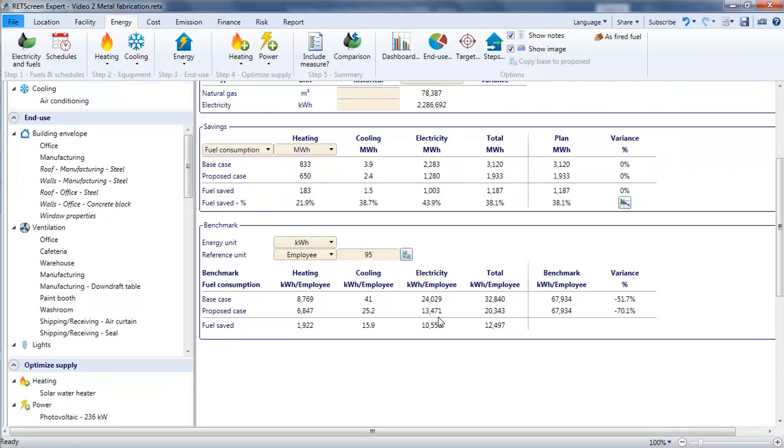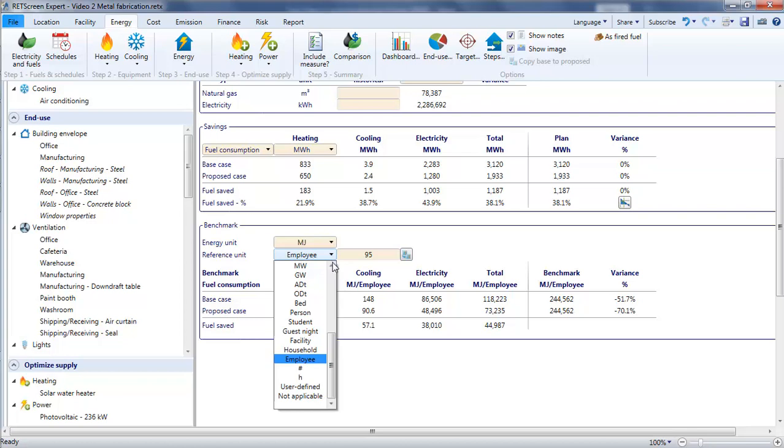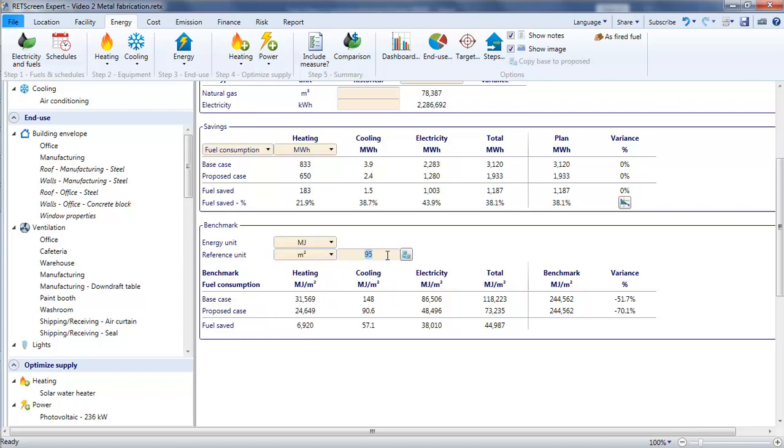I can change the benchmark that is used. For instance, if it made sense to show heating, cooling, electricity, and total fuel consumption in terms of megajoules per square meter of floor space, I could do this. Based on the building envelope forms, I'd estimate that the floor area is 4,600 square meters and enter this. Clicking on the Copy from Facility button would resync this table with what appears in the Benchmark section of the Facility tab.